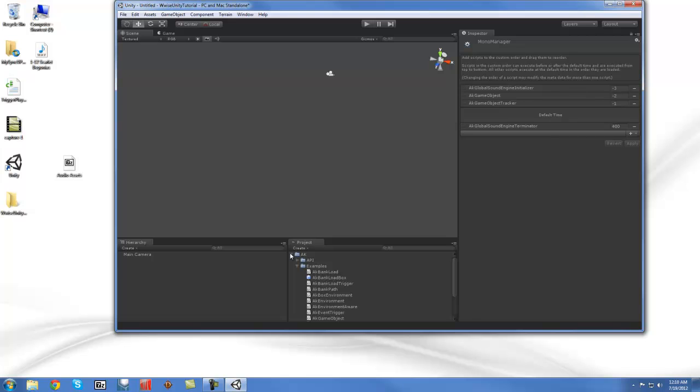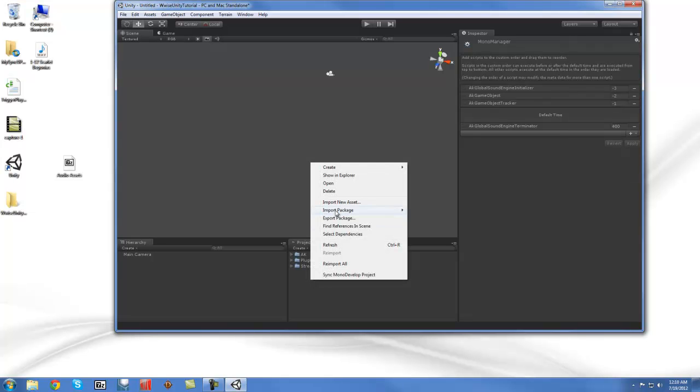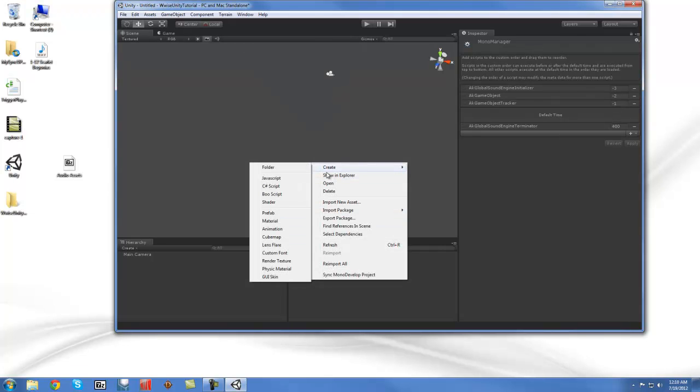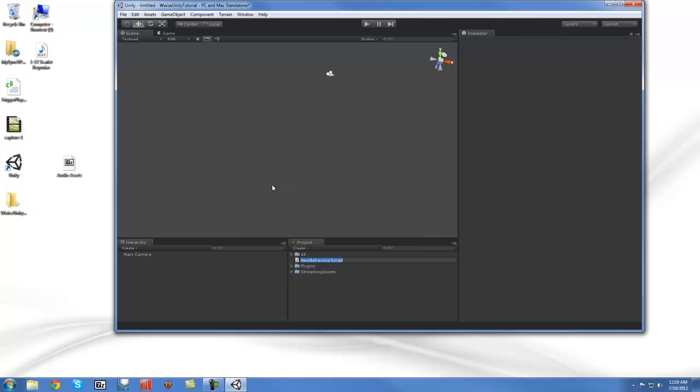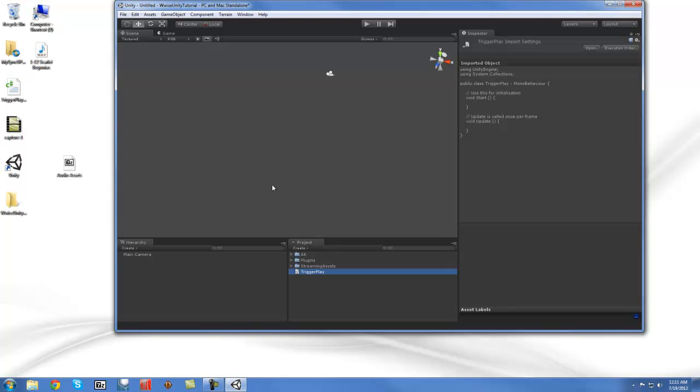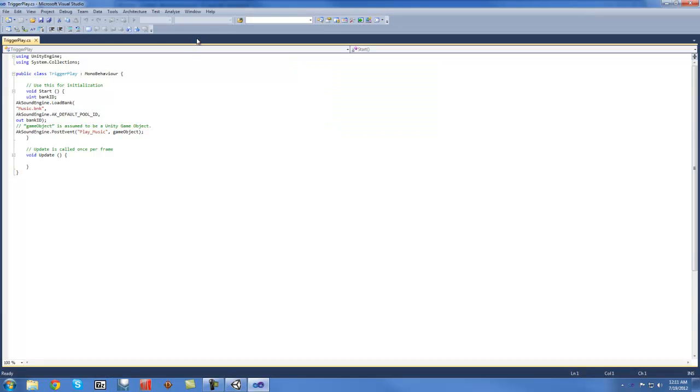Okay, so good there. Then the next thing we're going to want to do is to create a script that will initialize our play event and play the music when the game starts. So we're going to right click on the project hierarchy, create C# script. New behavior script. Let's just call it trigger play. And now I already created a copy of this on the desktop. You can find an example of the script in the documentation that comes with your Wwise Unity plugin.